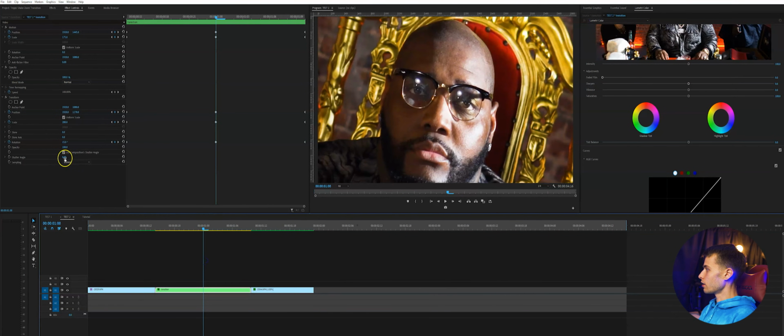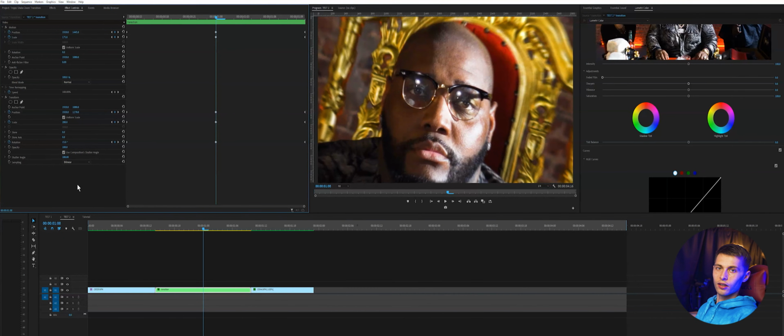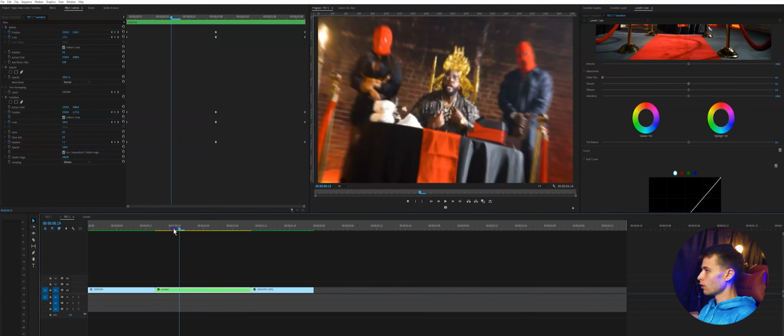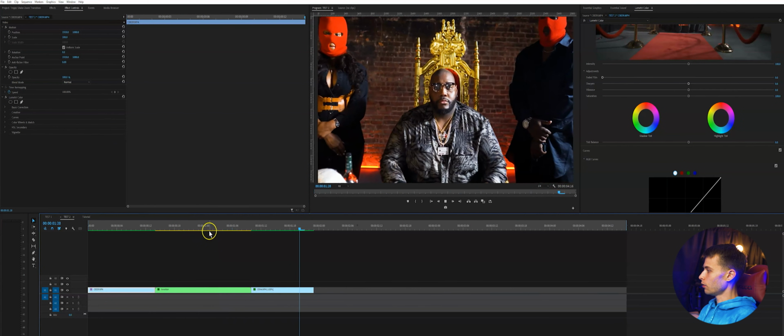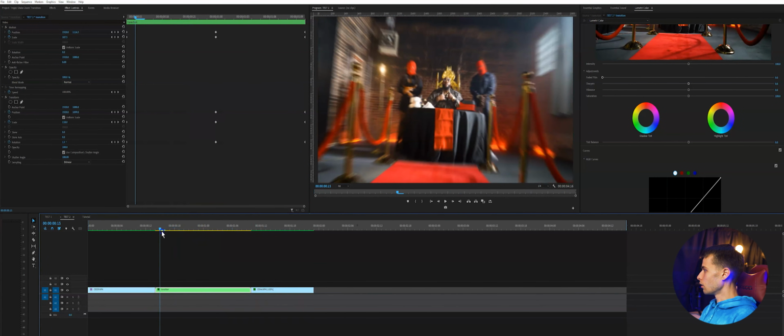Next, we want to set the shutter angle to 180. So this is just going to kind of sell the zoom effect a little bit more and add motion blur, so it doesn't look so artificial and digital. Pretty cool.